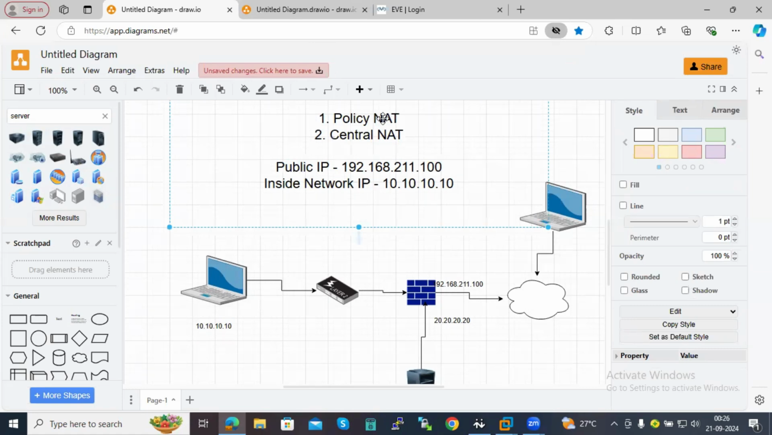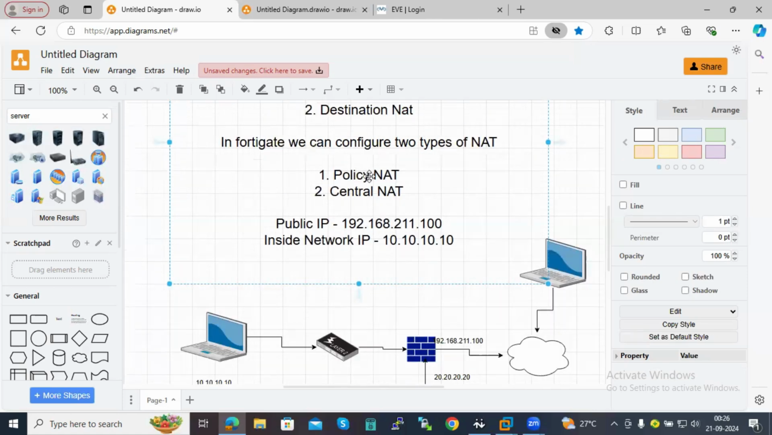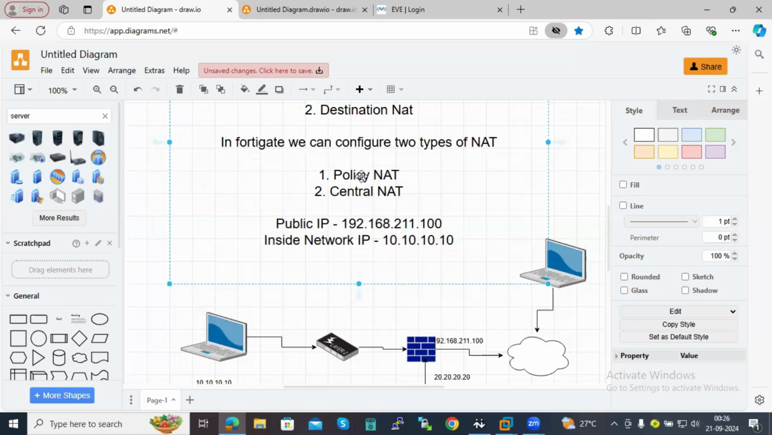Policy NAT is something we will create as a source NAT and destination NAT first. And further in Fortigate, NAT, network address translation, is configured into source NAT and destination NAT, right? And further, the source NAT and destination NAT in Fortigate can be configured as policy NAT as well as central NAT.